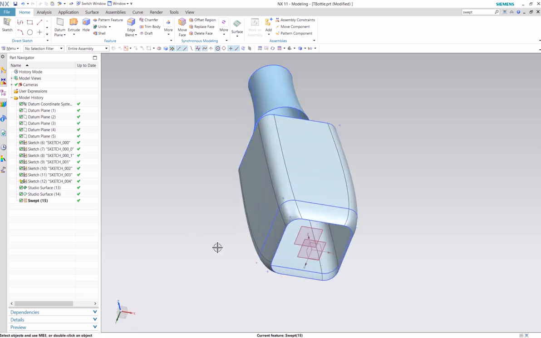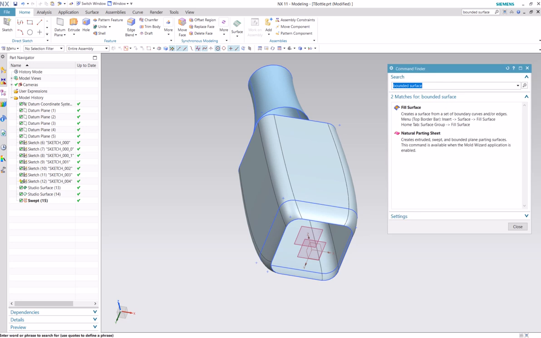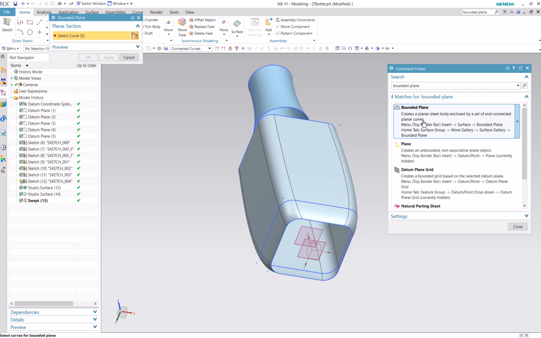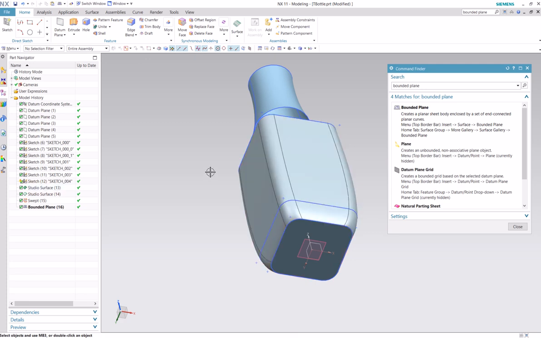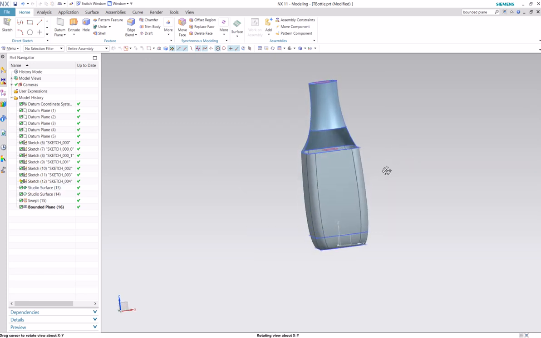Let's add a bottom. We can do that with bounded surface, I think. Nope, bounded plane. Yeah. Okay, so bounded plane, we'll just pick our bottom plane here to add in that surface. Okay. Getting there.